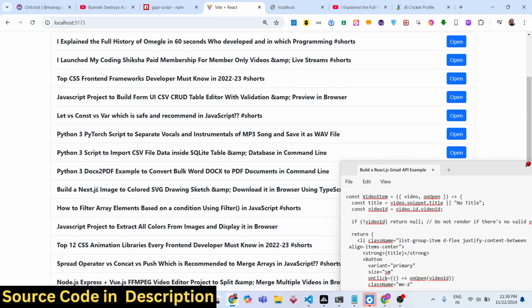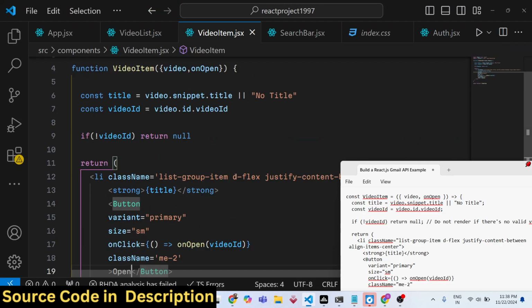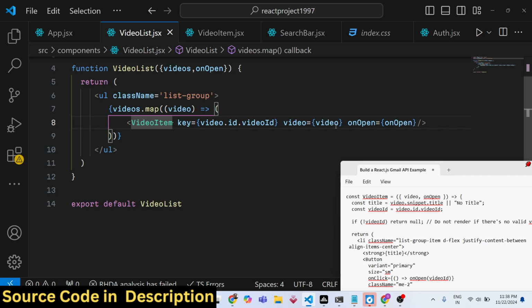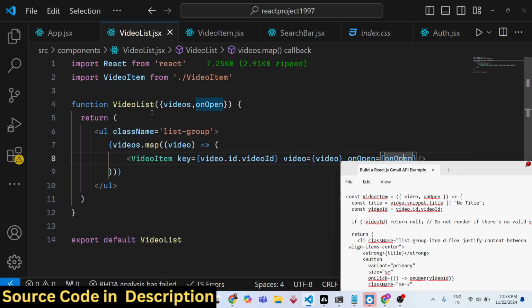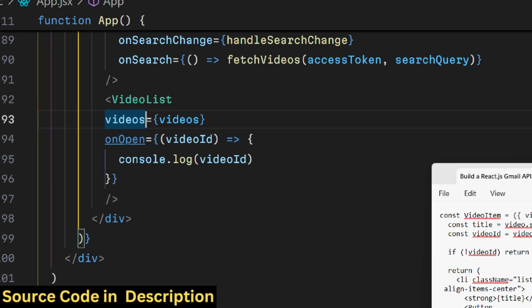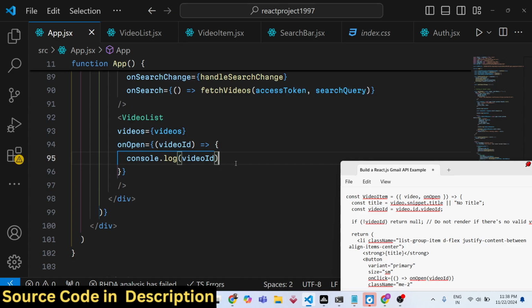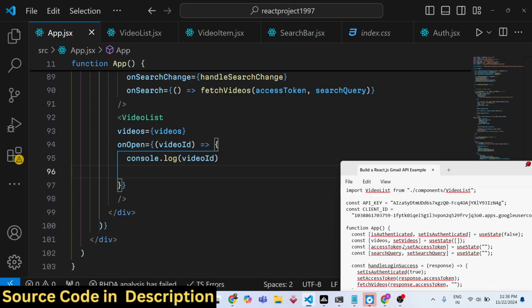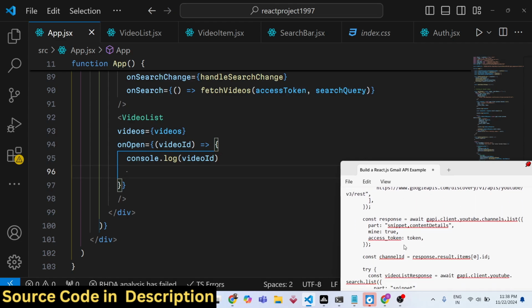So my top 20 videos are showing right here, and we click the open button. I need to bind a listener here. We are executing this on open function because we are passing it again right here. We are getting this from the video list component, and here we are passing this on open function. And instead of console logging the video ID, we need to actually open the video in a new tab.